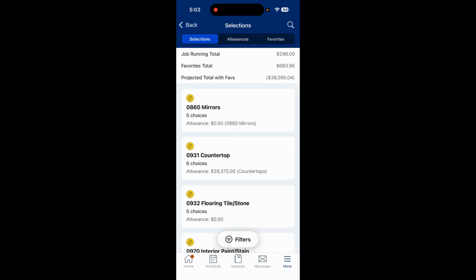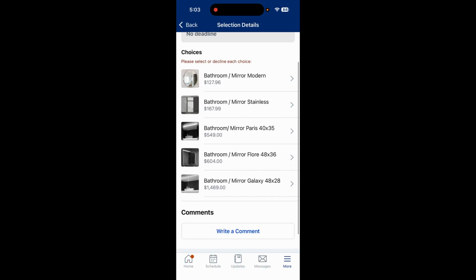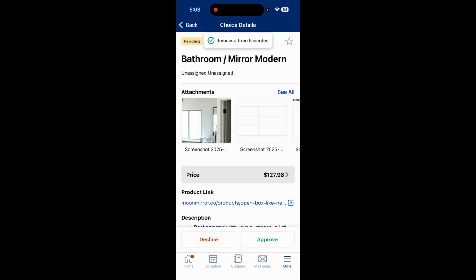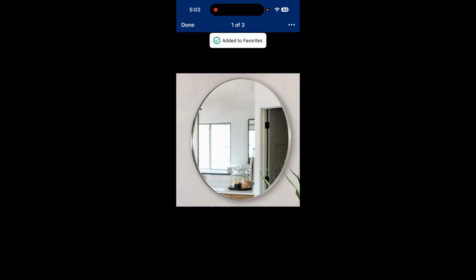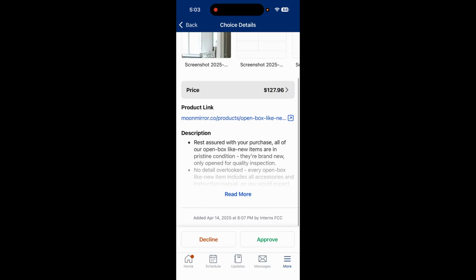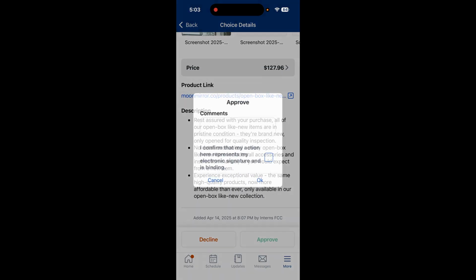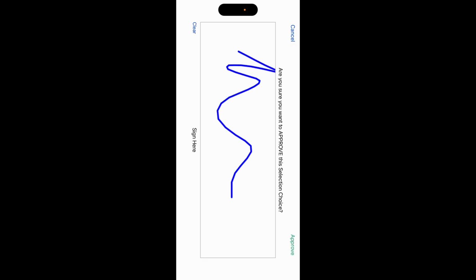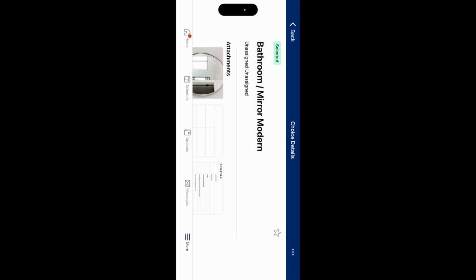Selections, this is where we can approve or deny the fixtures that are going in your house. So for mirrors, we can look at this first. This has no deadline, but if it does have a deadline, it's important to get it done before then. You have a star in the corner where you can add things to or remove them from your favorites. We have a photo of the mirror itself, and then sizing and a spec sheet, a price, a link to it, and then a description. And you are welcome to approve. You don't have to add a comment, but just hit OK. Go ahead and sign. And you just approved your first selection.